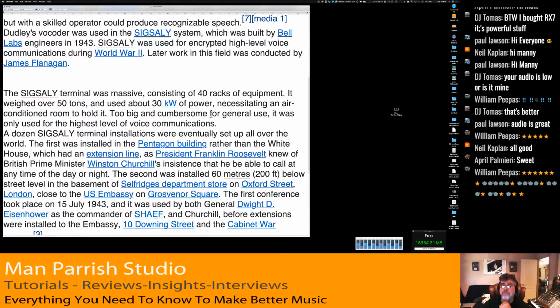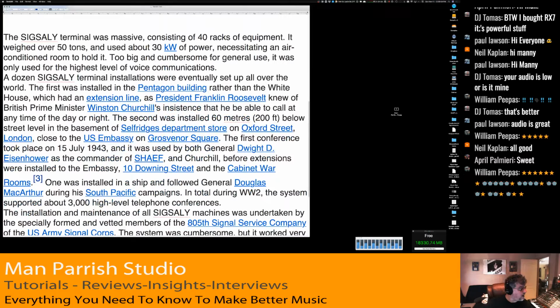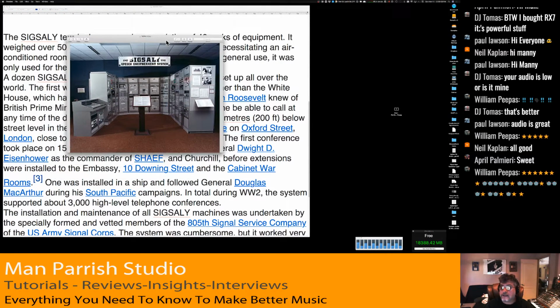The vocoder was used, now this is important, in the Sigsaly system, which is built by Bell Labs, and it was used to encrypt high-level communications during World War II. That's how important a vocoder was. So the terminal was massive, and I have a picture of it here. It's going to be a little grainy because I blow it up. But this is what an early vocoder looked like.